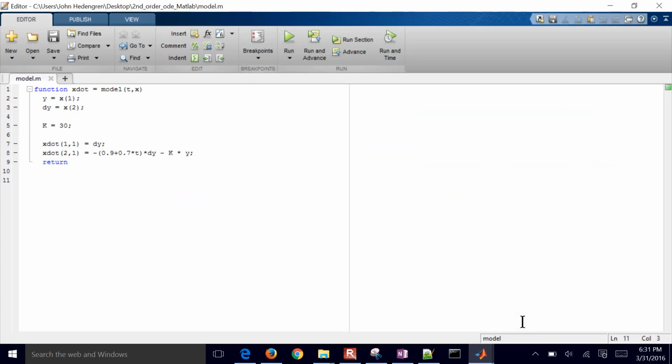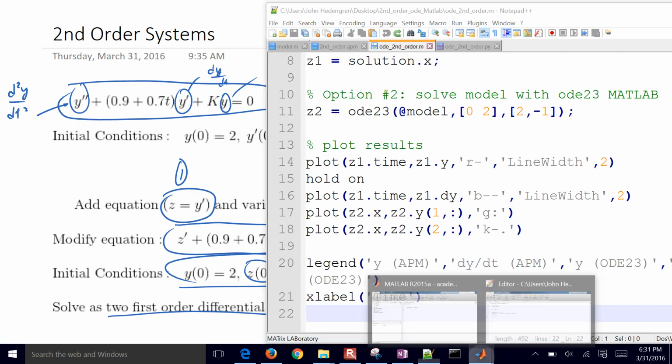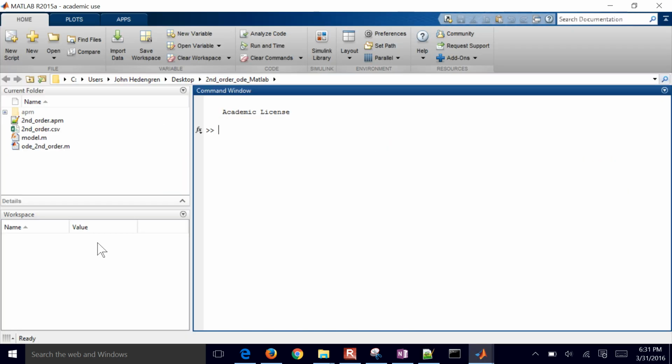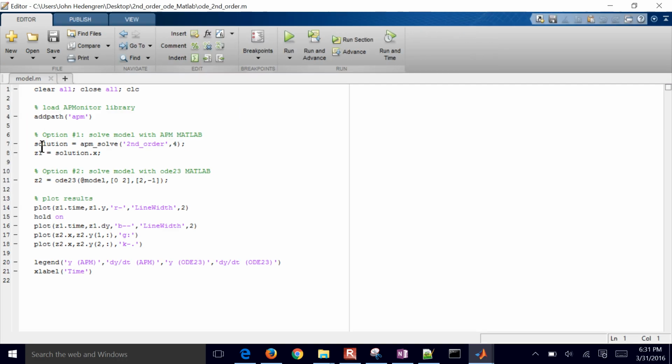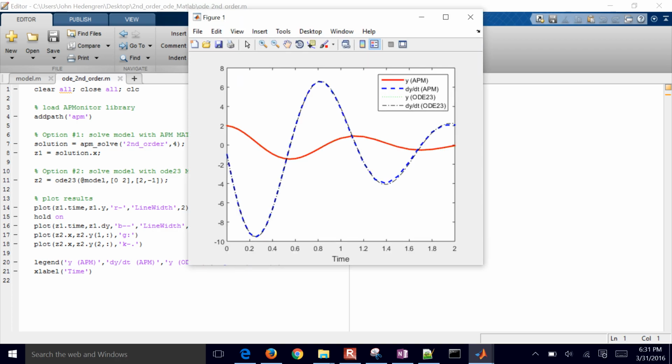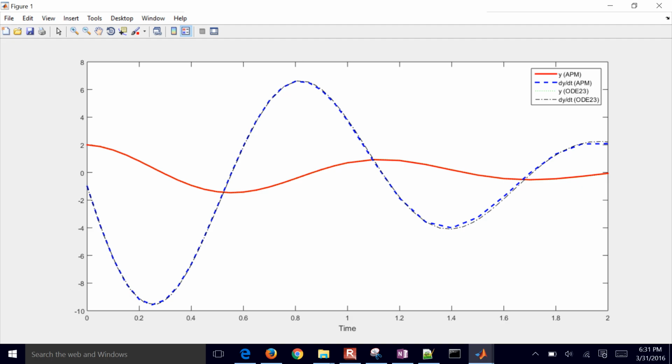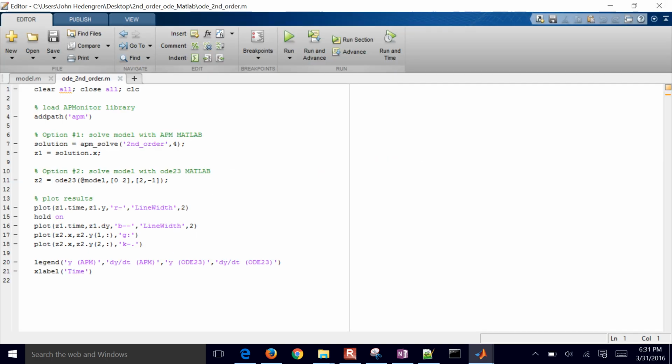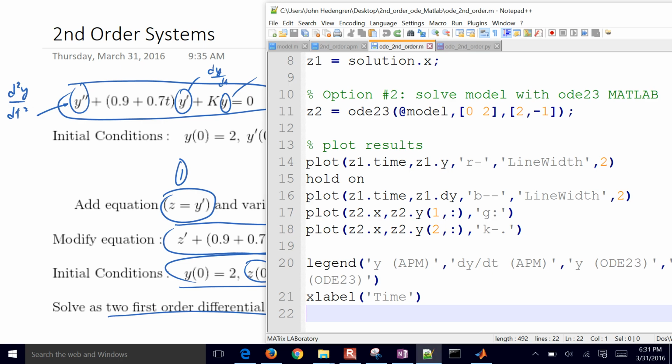Okay, so here is one file. Go ahead and open up MATLAB now, and let's do this second order. I'll run it, and then it'll come up with the solution. It'll show the two different solutions, two different ways of solving this ODE, and they gave very similar results. Okay, so let's go on to Python now, and go ahead and close this.